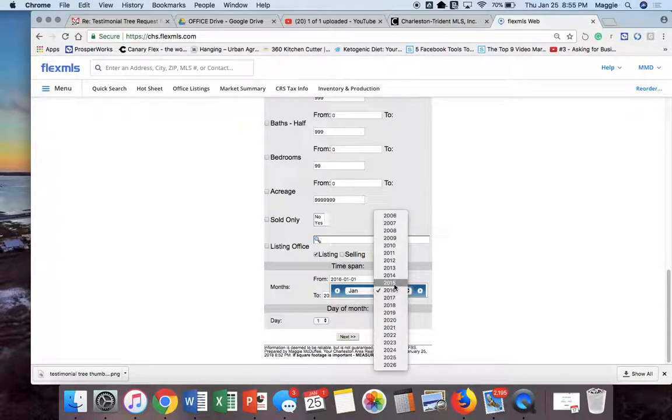So I'm going to change this to January of 2015. Always start in January because going from a calendar year is a lot easier. If you are running this report in May, by default, this month will show May. So make sure you change it to January of whatever year you want to go back to.